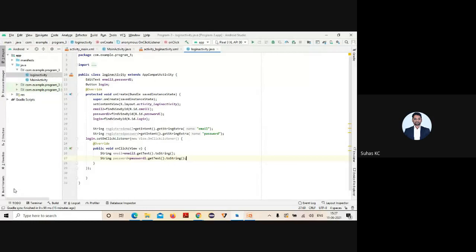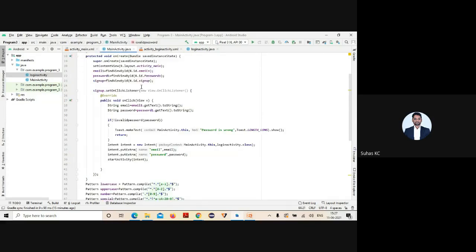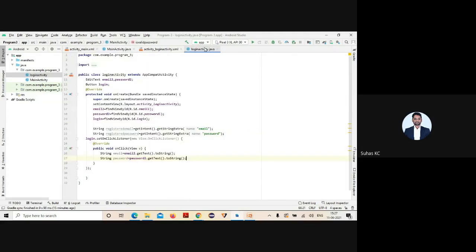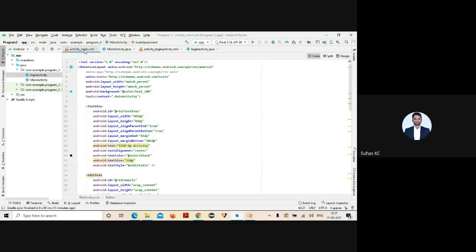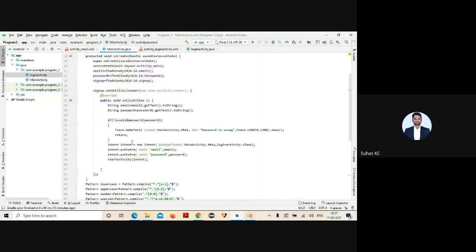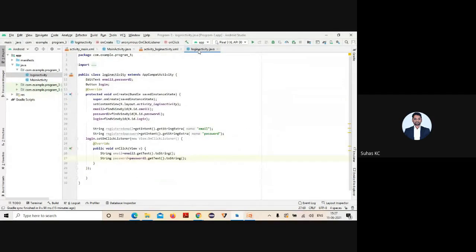That's it. Okay. So now I need to check whether whatever I'm entering in this one is the same as what was entered in your sign up activity, the email and password. That should match with this one, on the login activity page. So I should match.